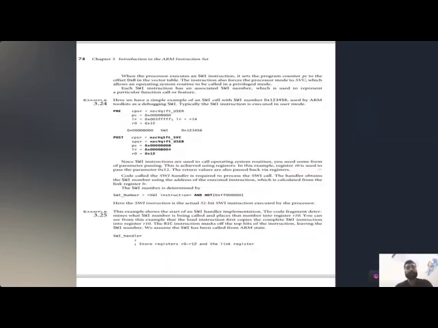Now here is the example. When the processor executes an SWI instruction, it sets the program counter PC to offset 0x8 in the vector table. The instruction also forces the processor mode to SVC, which allows an operating system routine to be called in privileged mode. Each SWI instruction has an associated SWI number, which is used to represent a particular function call or feature.